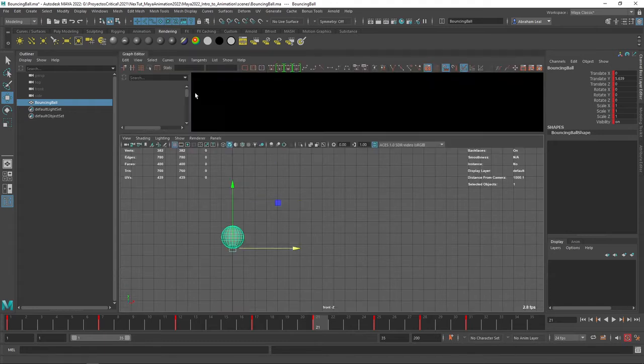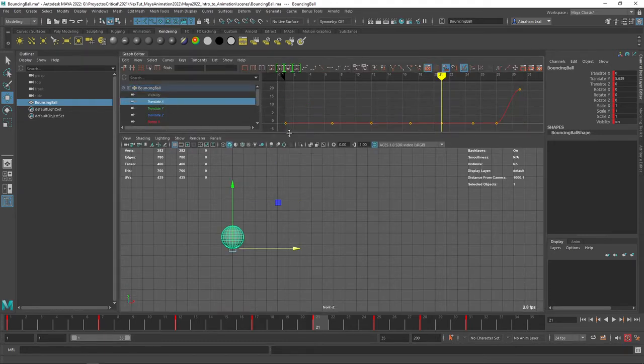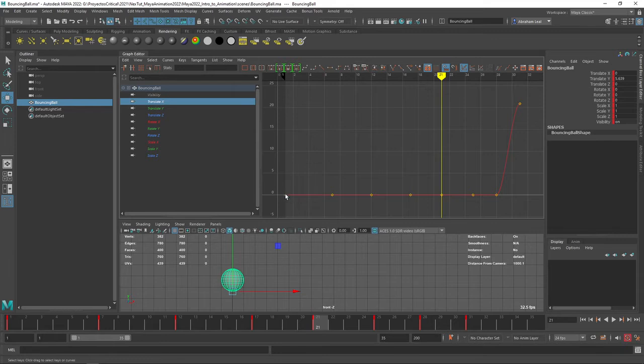So if we were to take a look at the graph editor, you're gonna see that on the translate x, we have a constant value of 0 throughout the time. Remember, time and changing values. So 0, 0, 0, 0, 0, 0, 0, and then we rapidly change all the way to 20, right? So how can we fix this?